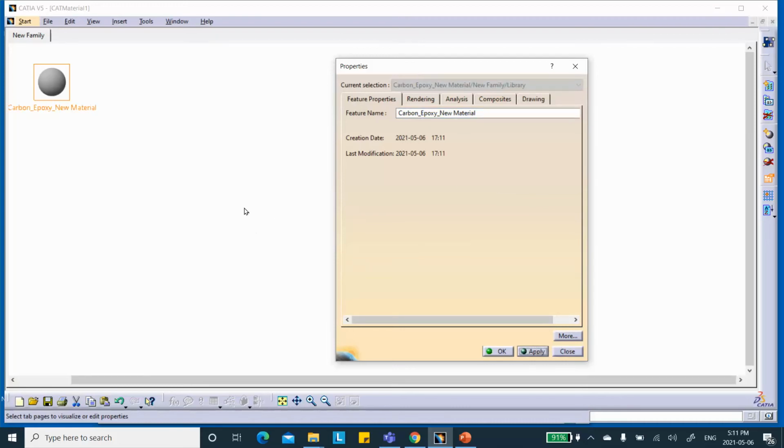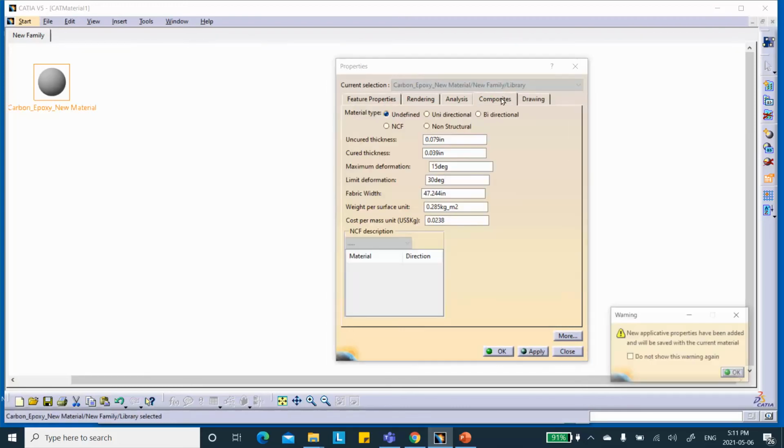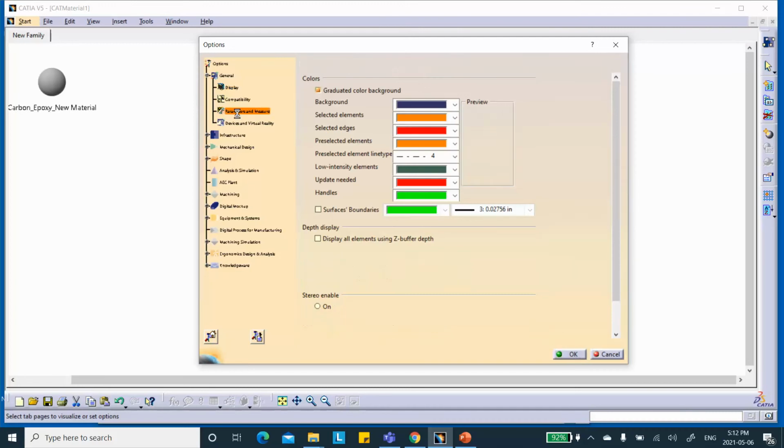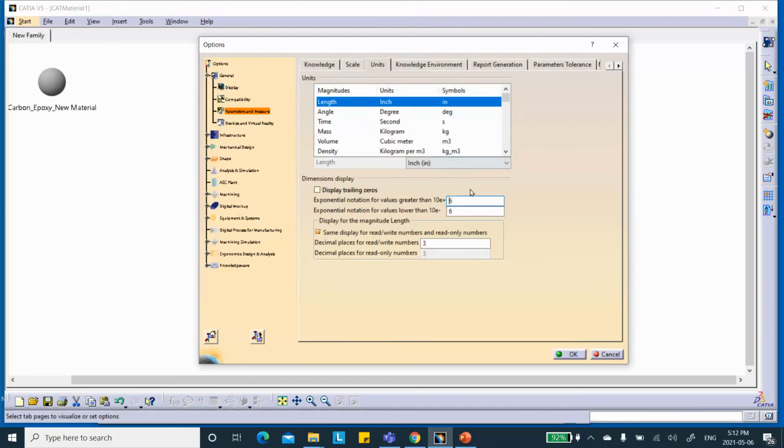Okay, and let's see now under the composites. This is unidirectional, and the thickness is 0.25 millimeter. I'm going to change my units here later on. Okay, why don't I go change the units: tools, options. Under parameters and measures, on the units, the length is millimeters. Let's scroll down. Density is kilogram per meter cube.